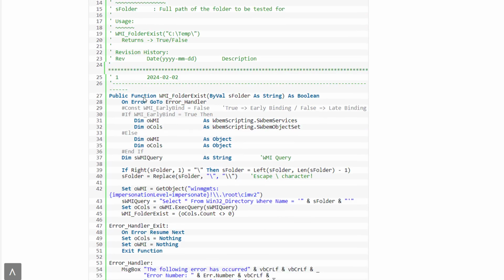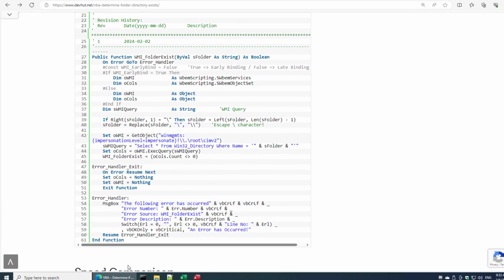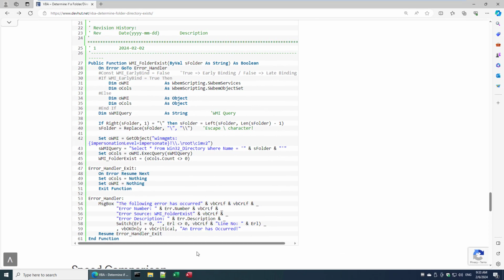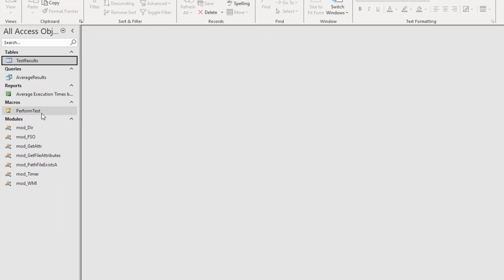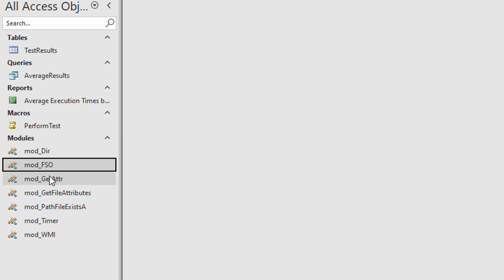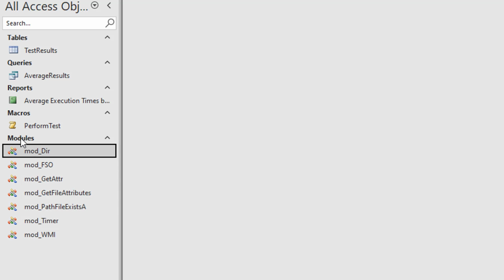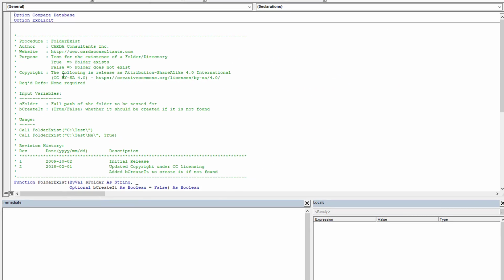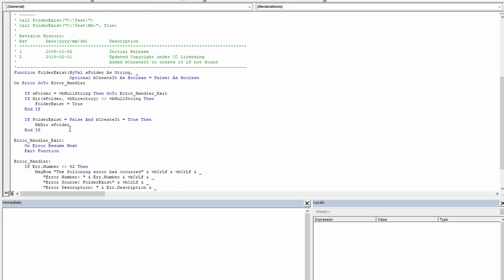Okay? So with that being said, and before jumping to the next section, which is the speed testing, let's actually take a look at this in practice. So I have a very simple demo database. And what I've done here is I've copy pasted each one of those functions that I created into a module with the title associated to it, so you know what's what. So if we go into the mod dir, well, here you're going to have that same function you saw on my website. So let's give it a whirl.